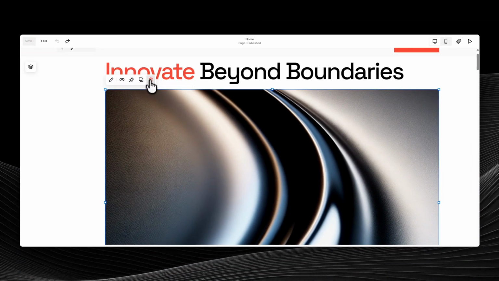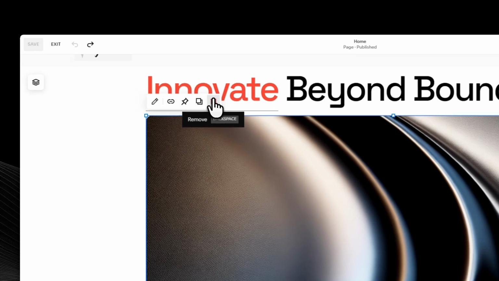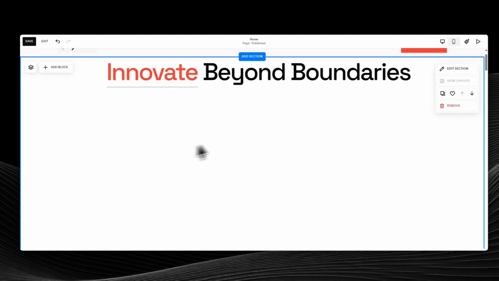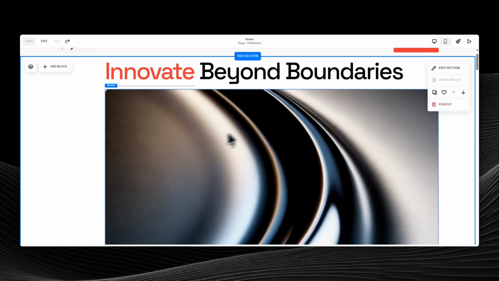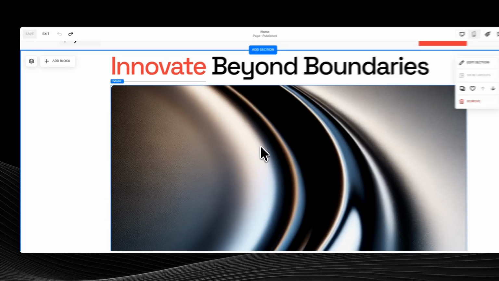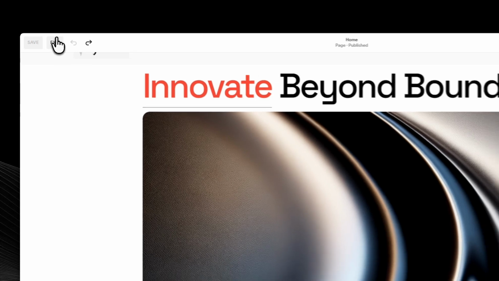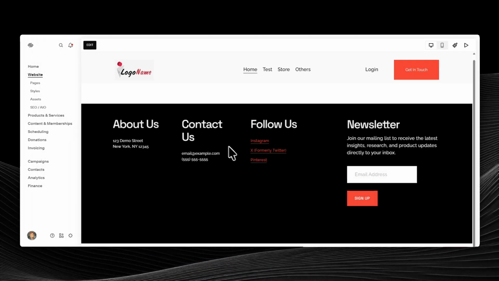If you're editing multiple areas, it can be helpful to pause for a second and confirm that the right content has been removed. That way you can continue editing with confidence. And there you go. That's all it takes to delete a block on Squarespace. It's a quick and straightforward action once you know where to click.